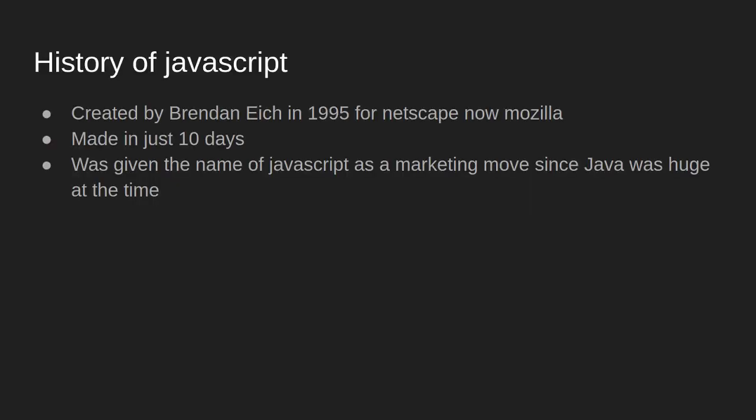So first I'll go over a brief history of JavaScript. JavaScript was created by Brendan Eich, who created it in 1995 for the Netscape browser. That later became known as Firefox. The first implementation of JavaScript was created in 10 days. It was given the name of JavaScript because Java was huge back in the 90s and they did it as a marketing move.